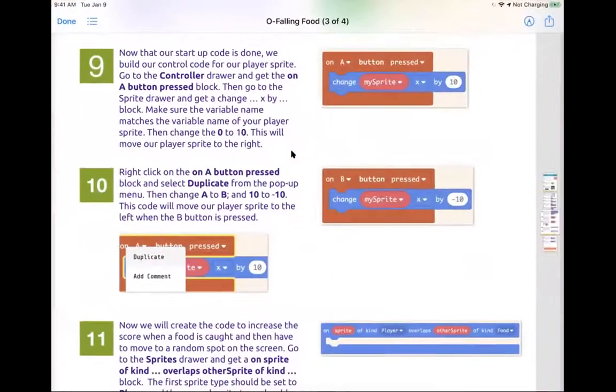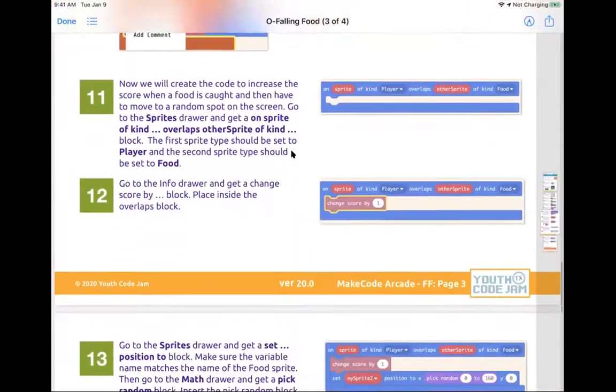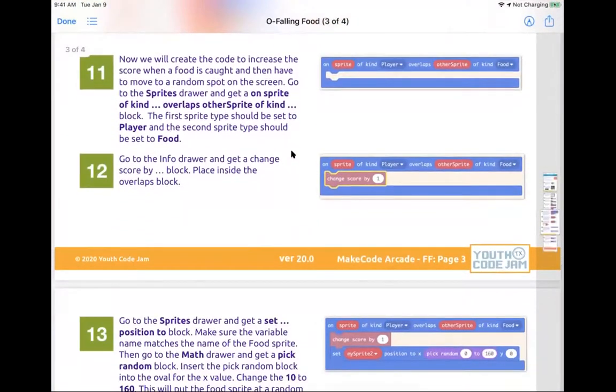Okay, two more big blocks of code to go. So on step 11, we're going to create an overlap sprite. So this is going to mimic our player sprite catching the food. So when we catch the food, we're going to do a few things. We're going to change the score by 1. And then we're going to tell the strawberry to go back to the top, but we're going to give it a random position. The screen with the X and Y values starts at 0 and goes to 160. So we're going to tell it to go somewhere in there.